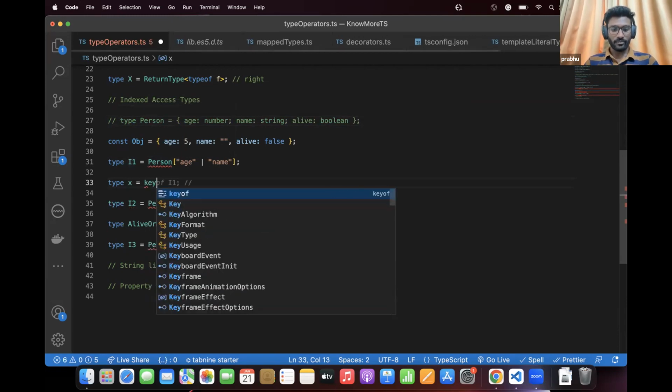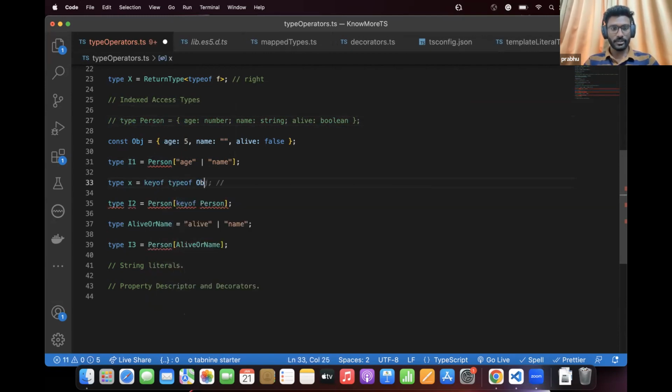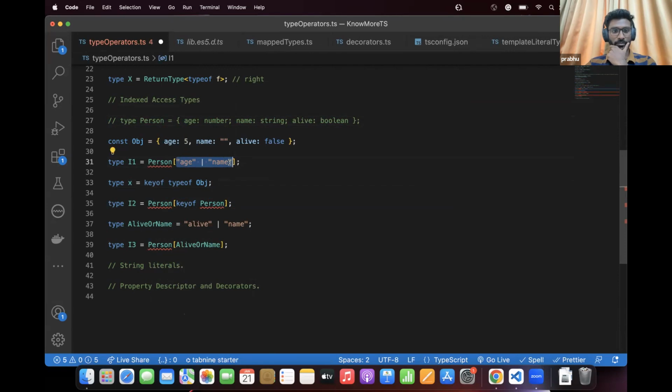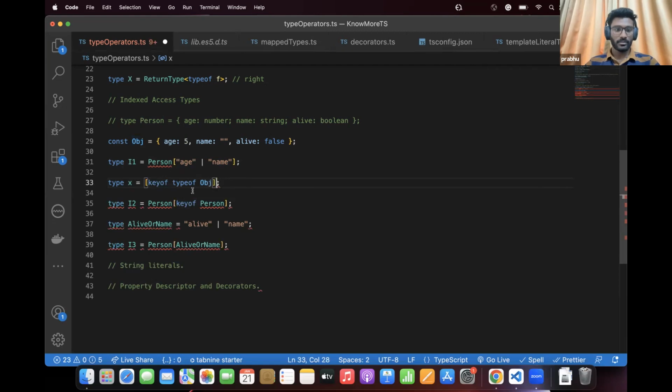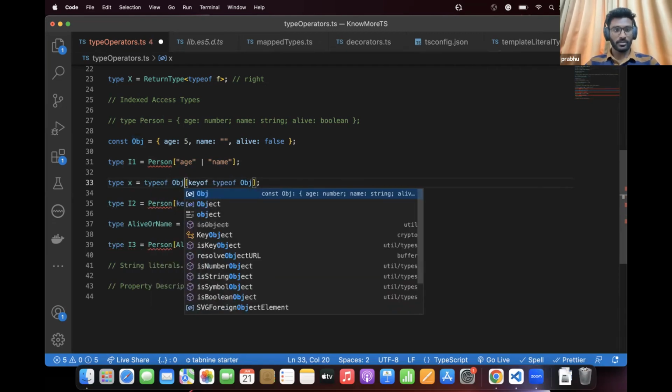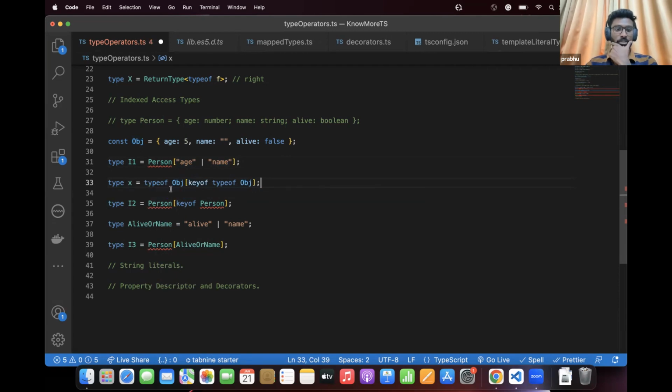so initially, let's do this. What is this? This gives us the union of all the keys. So we're extracting out the type and the keys. It gives us all the keys. So what we are getting is this. Now if you want to get the value types, you just do the typeof object, which will again give us the blueprint of this object, which is the person. So you can extract out these things.